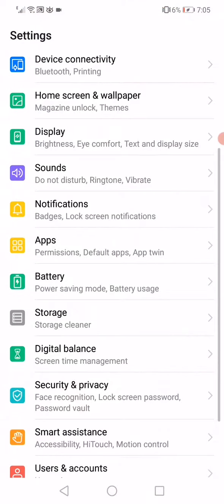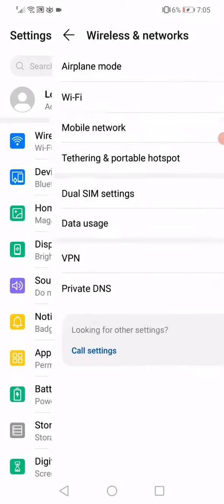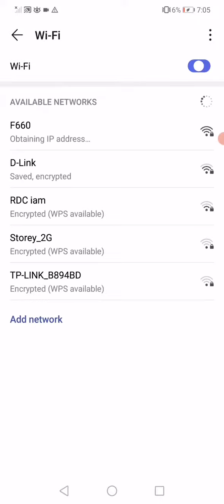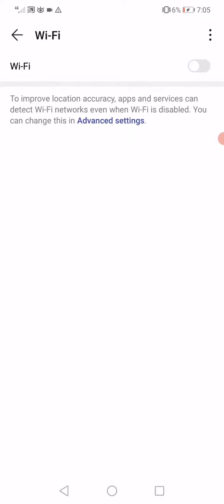Open the settings on your phone, go to wireless and networks, and then enable airplane mode, then disable it again. Then go to the Wi-Fi and do the same thing: disable it and enable it.